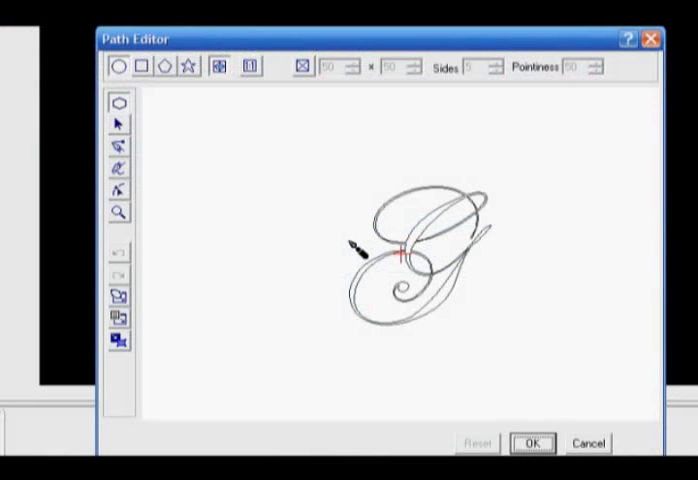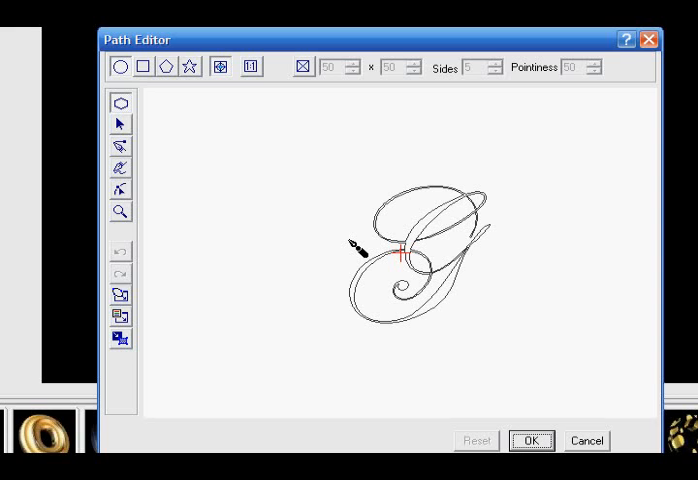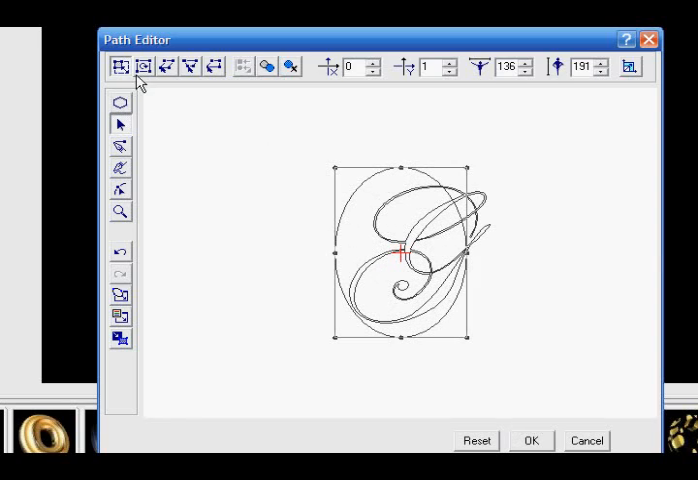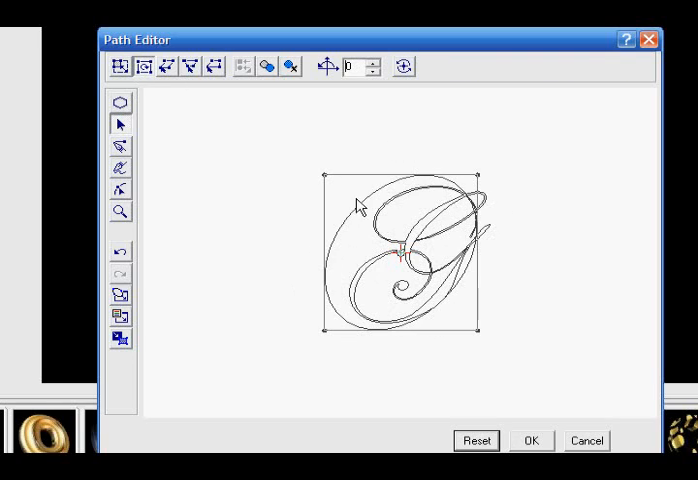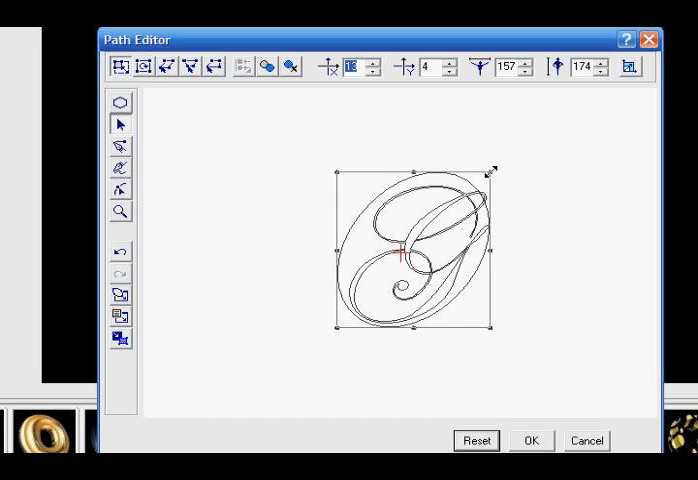OK, so for our letter, let's create an oval that would enclose our letter. Notice that the ellipse shape is selected by default when we start the Path Editor. Click and drag an oval until it is just big enough to enclose the letter. For my letter G, I'm going to create more of an oval rather than a circular shape. I'll also rotate and resize my oval.